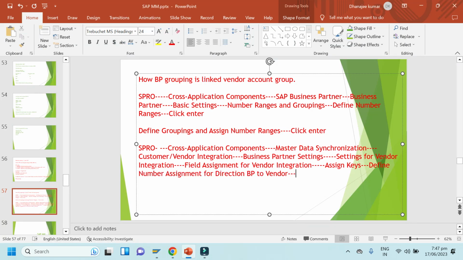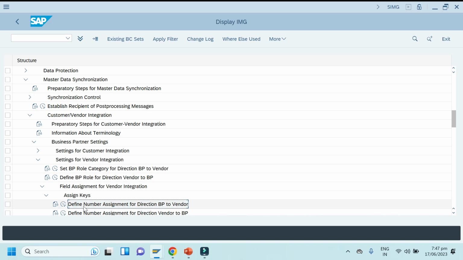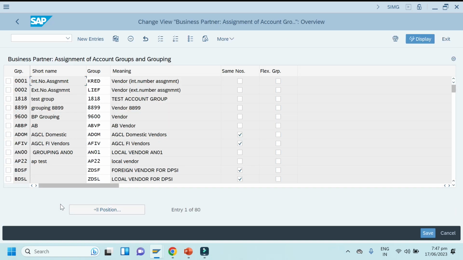Okay, see here, click enter now. So here we have two things. Let me open it, click enter. You can see here we have groups. When I click here it's showing grouping. Grouping means BP grouping, it's not a vendor account group. And here the group is the account group, this is for the vendor account group.